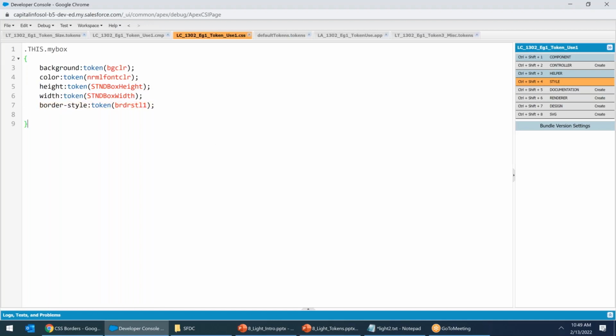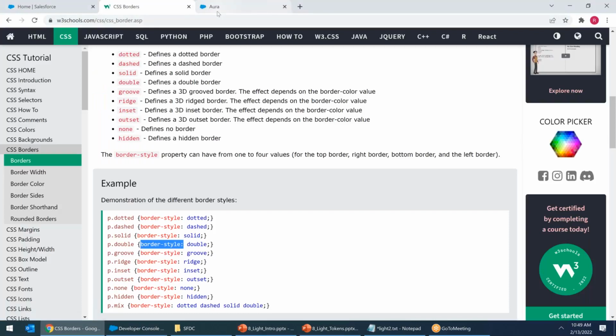Like this you define. You don't hard code the values and styles. Next time when you refresh this, you'll get the border also. See, black border. In the box, you got the border. Everybody understood? Yes or no? What is the use of token? How to use the token?